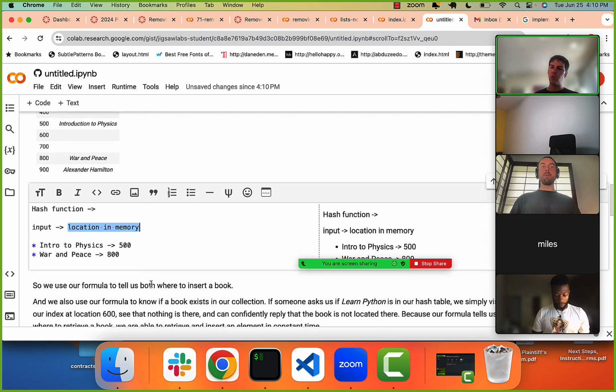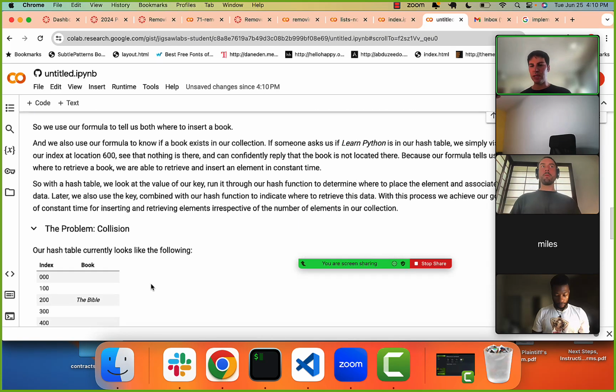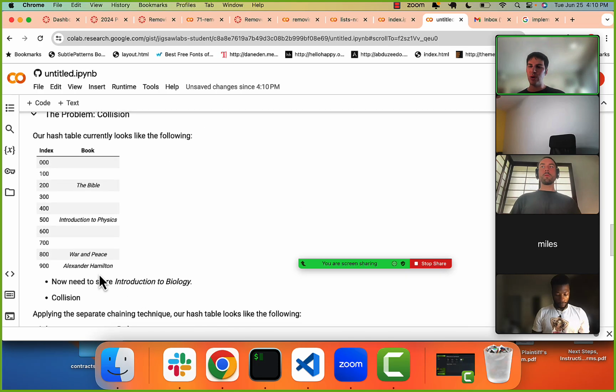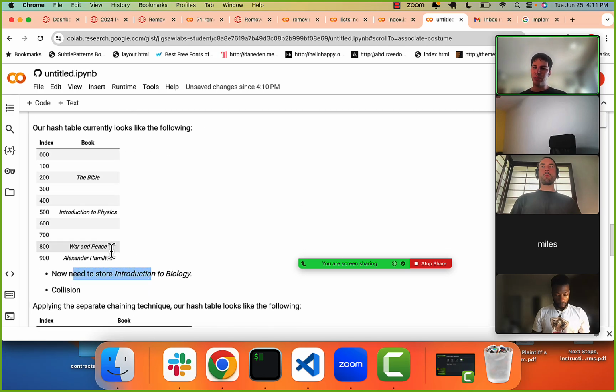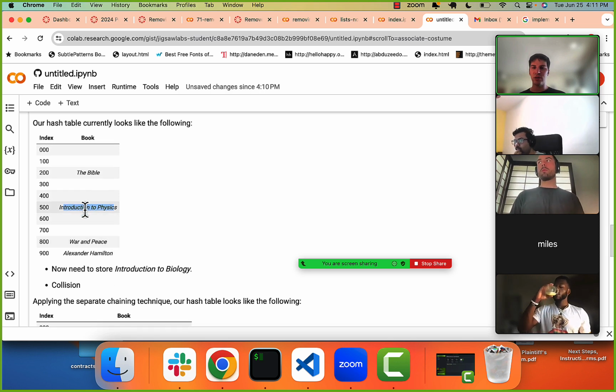One thing that can happen, which you're probably anticipating, is what if we have more than one book that needs to be stored at the same slot, like if our hash function outputs the same location in memory? In this case, you can see I'm doing Intro to Biology. That should place me in 500, and now I have a collision, because they're both allocated to the same spot according to my hash function.